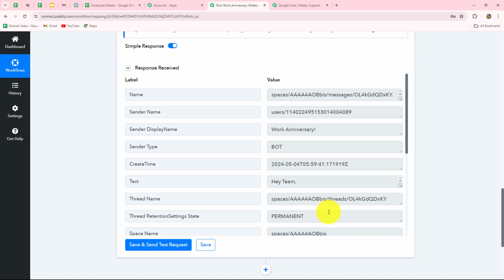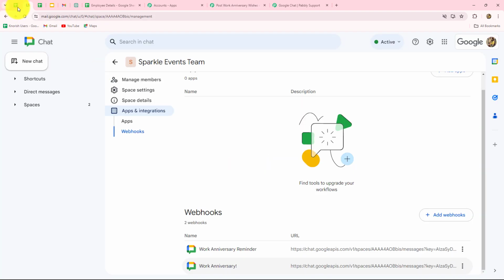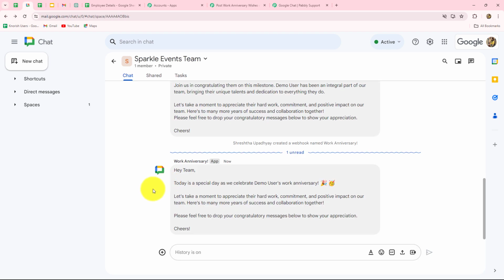We can see that here we have received a response. It is given that the sender type is bot. That means we have set up a bot successfully to send automated messages for the work anniversary of employees. Now let's go and check whether the message is received or not. And yes, here we can see that the message is received. Hey team, today is a special day as we celebrate demo users' work anniversary. So this means that our connection is absolutely successful.